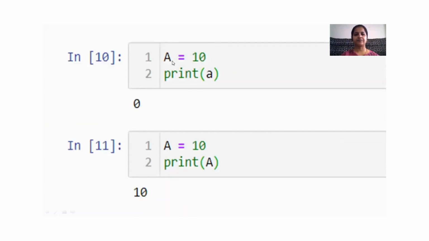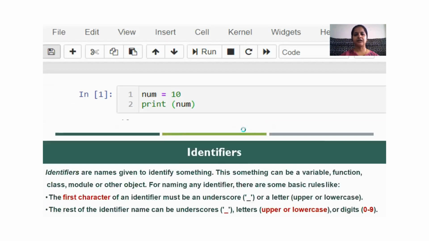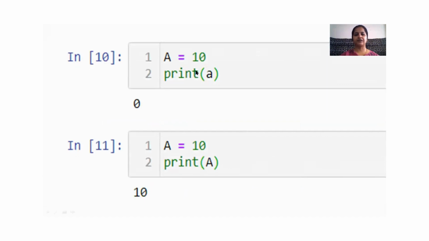Next here I have written capital A equals 10 and I am printing the small a. Here we have seen identifier names are case sensitive. That is, capital A is different and small a is different. So here I am printing capital A only, so I am getting the output 10. So identifiers are case sensitive. Capital A is different and small a is different.